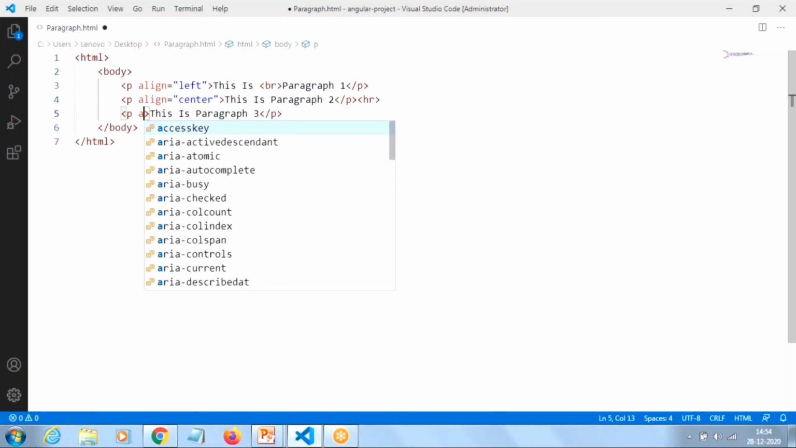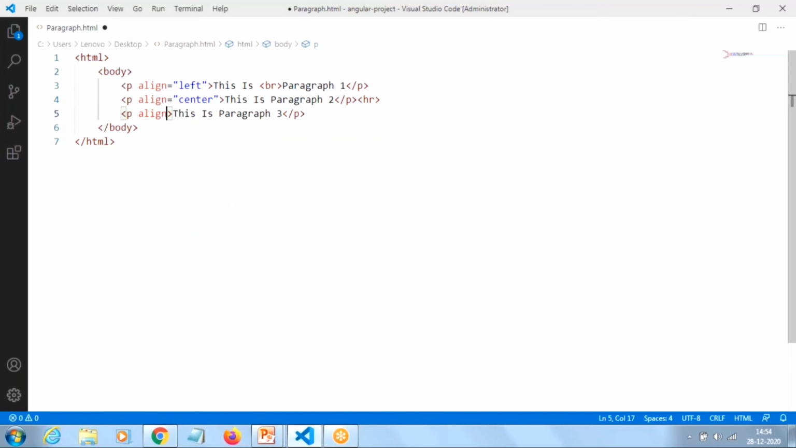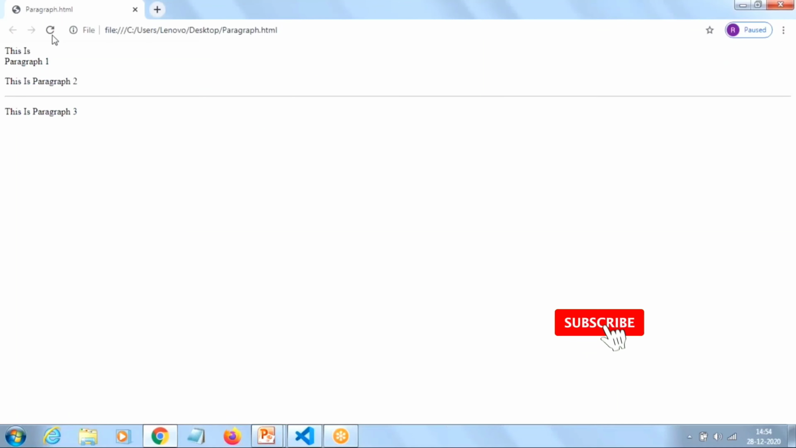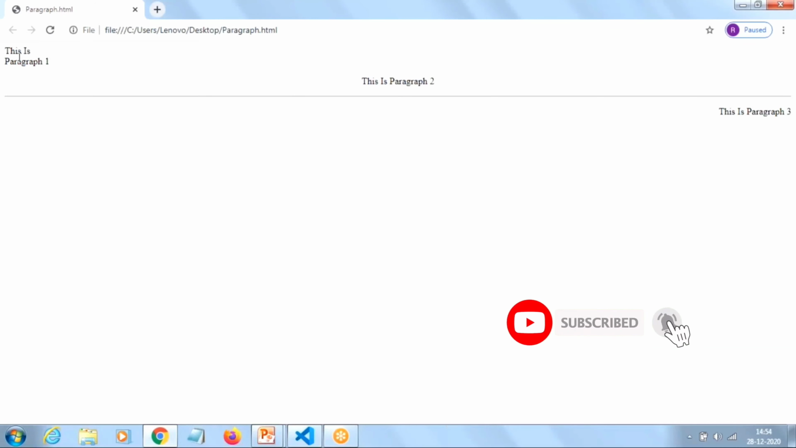In the paragraph 3, give the align equal to right, which will give the alignment for paragraph 3 at the right side. Now open the browser and refresh the page. And here we can see this is paragraph 1 at the left side, this is paragraph 2 at the center, and this is paragraph 3 at the right side.